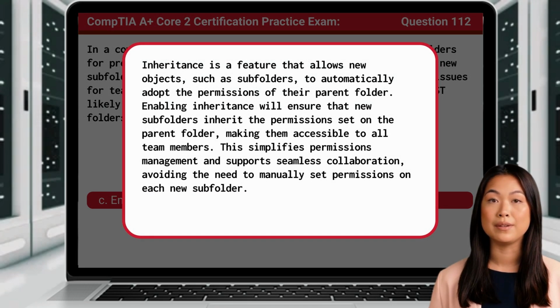Inheritance is a feature that allows new objects, such as subfolders, to automatically adopt the permissions of their parent folder. Enabling inheritance will ensure that new subfolders inherit the permissions set on the parent folder, making them accessible to all team members. This simplifies permissions management and supports seamless collaboration, avoiding the need to manually set permissions on each new subfolder.